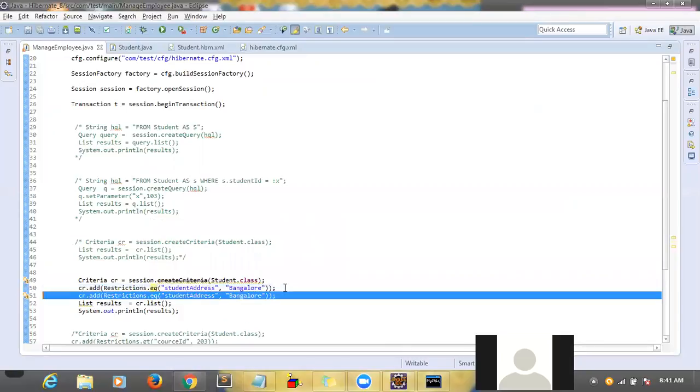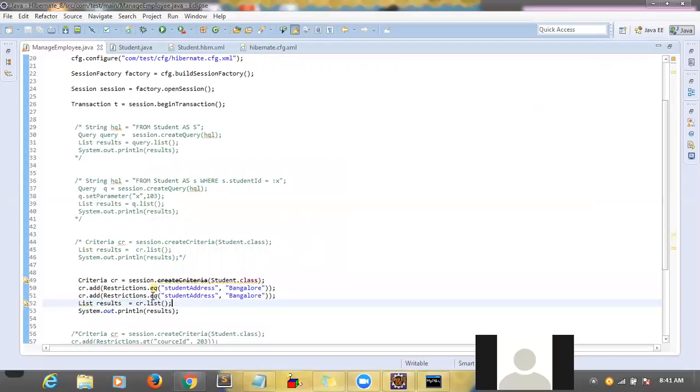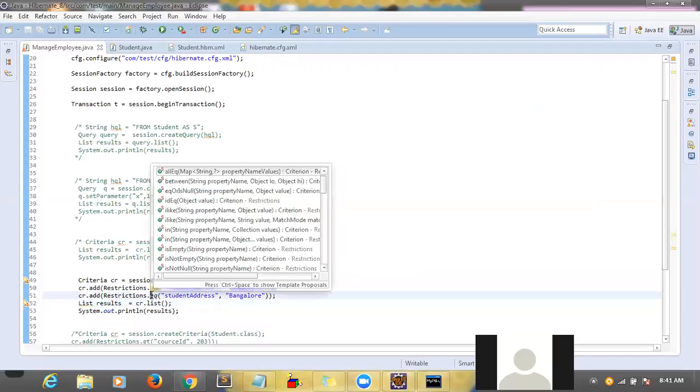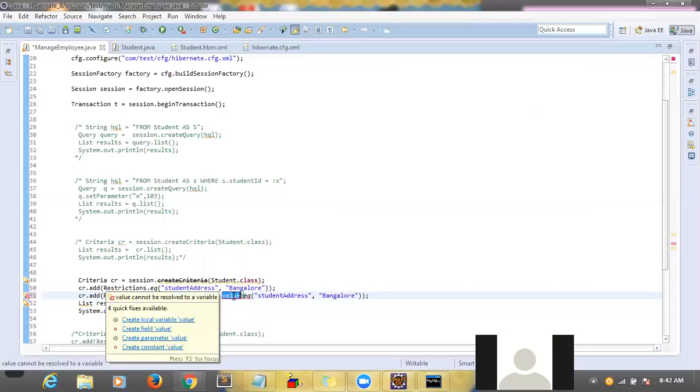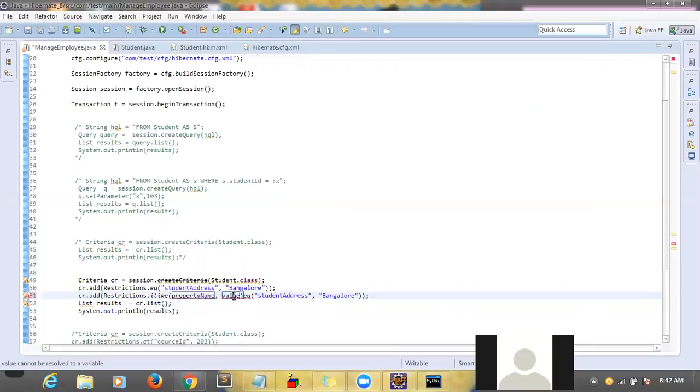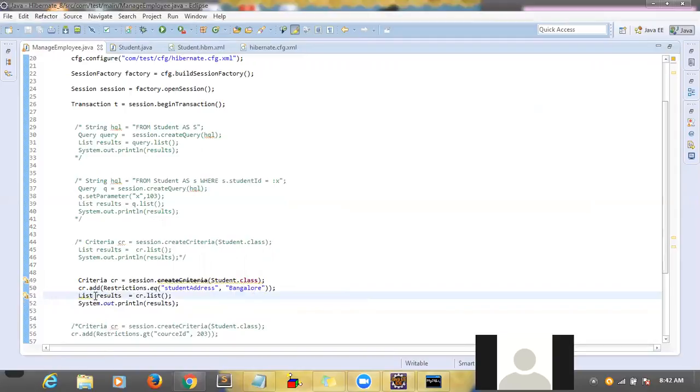If you want to apply another condition, write the same thing and select the corresponding condition you want to do, like not empty or whatever, and give the corresponding column name and corresponding value. Like that we can add n number of conditions. Keep on adding the conditions and finally call criteria dot list and you will get the list of records. And you can print it.